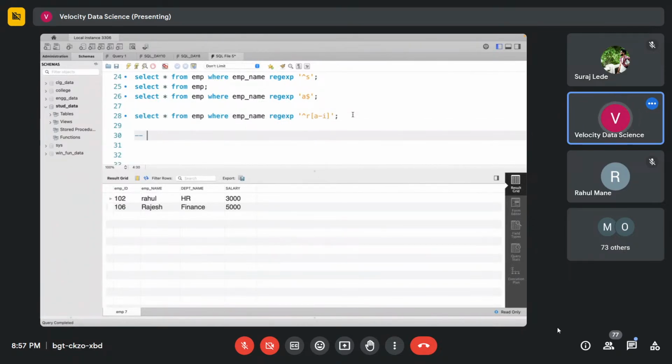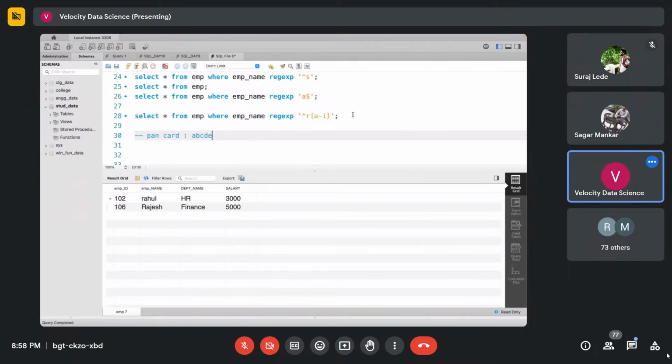So if I have to give a pattern for PAN card number, what will the pattern of PAN card be? We do not have that data, but we will just try to write a pattern for PAN card. What is the syntax of a PAN card? So you will have 5 characters, then 4 numbers, then 1 character. So what pattern will we write for that?